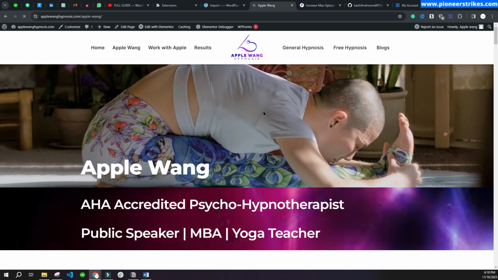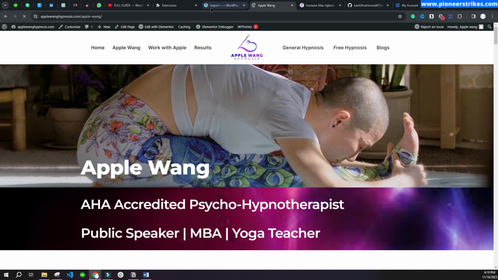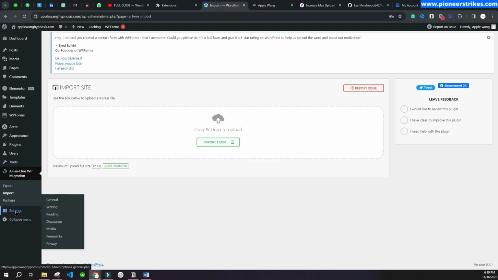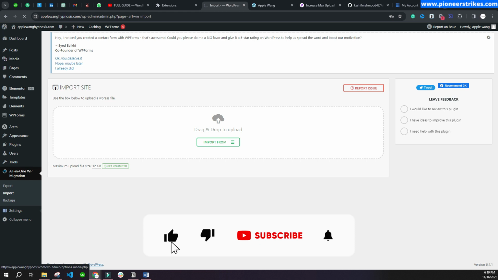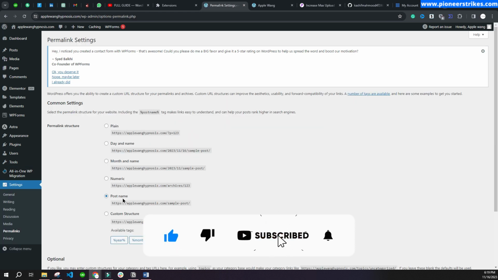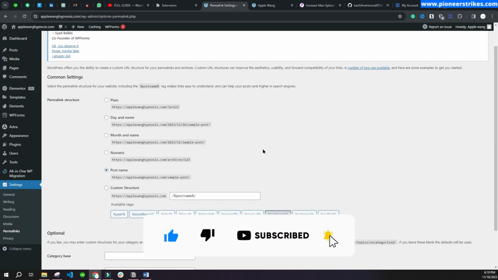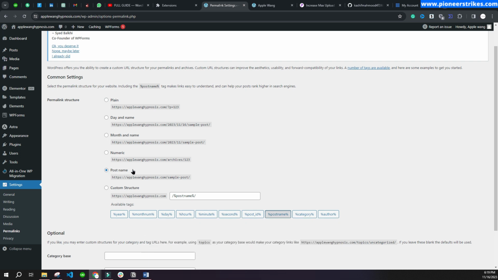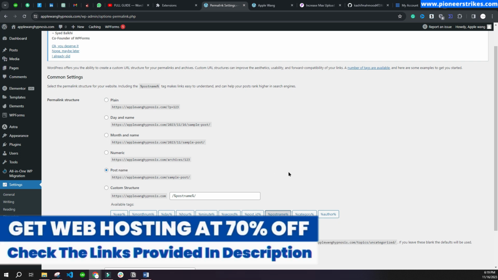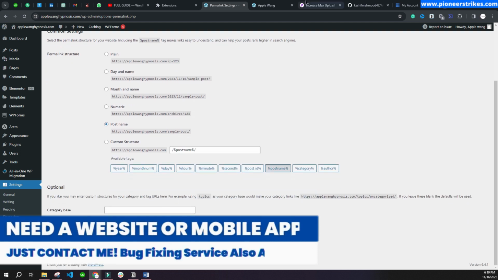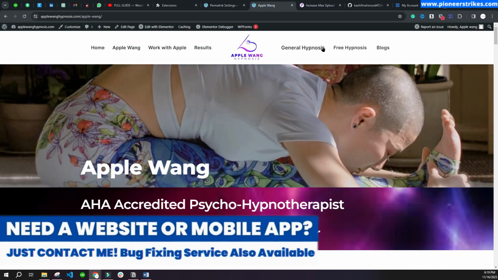If you face any issue while moving to other pages, then you can go to settings, permalink, and change the settings to post name. It's already post name in my case, so you can just try to change it and then click on save, and the error of the links will be fixed as well.